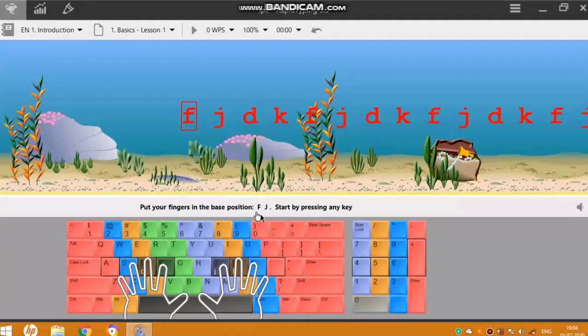Some instructions are given over here, like put your fingers in the base position F and J. Whenever we have to keep our fingers, we first of all have to identify where F and J are, and keep the index finger of the left hand as well as the right hand on these two keys. Then automatically the remaining fingers adjust themselves on the home row keys. Now you can see the statement: start by pressing any key. If we click any key on the keyboard, our lesson will start.